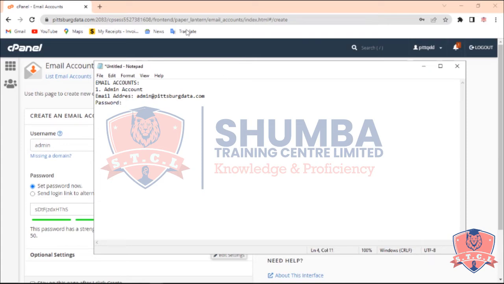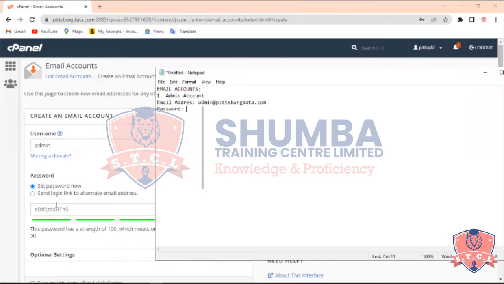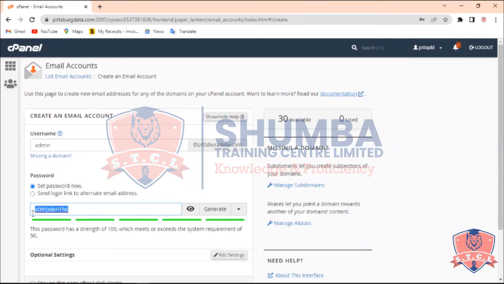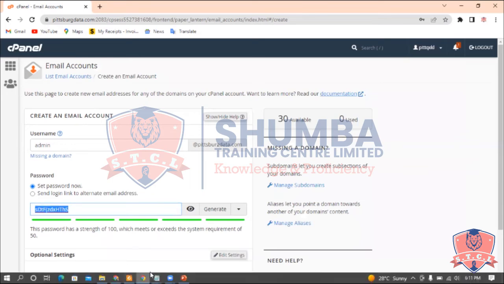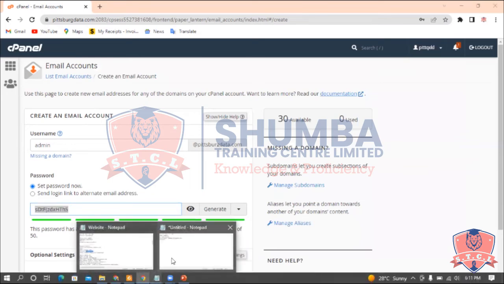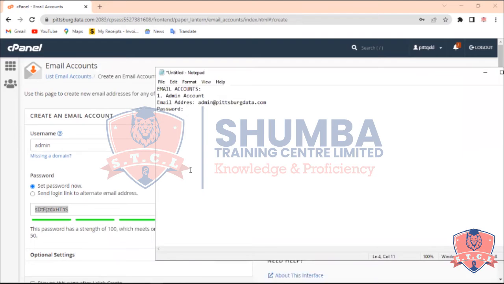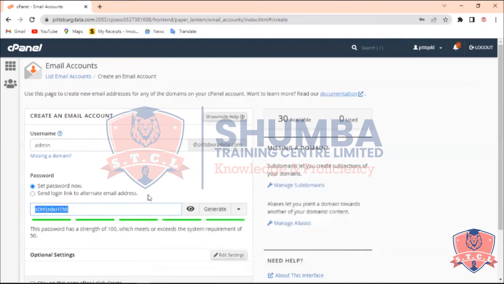For the sake of demonstration, I'm not using the actual password here. This password is just for demonstration purposes. I'm going to change it, of course. So this password here, just copy it. Then you come back to your notepad, click, type password, paste it there, then save the notepad. After you save it, you can see that you have access to your password.